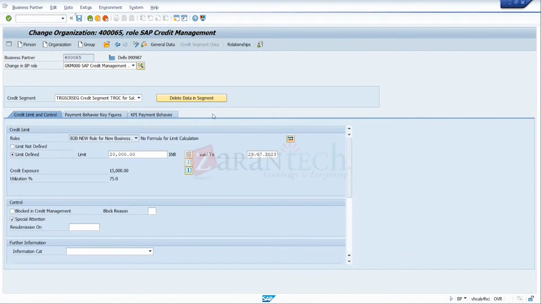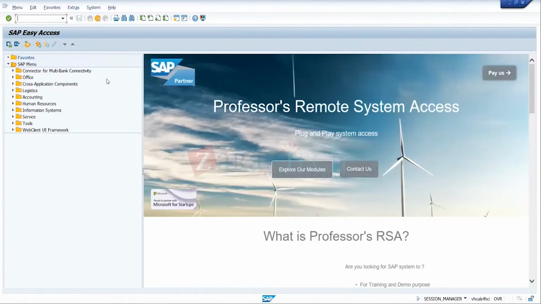So this is the setting for the grouping. So now we'll check this with the sales order, whether it is taking the main credit limit as well as the lower level credit limit. We'll go for sales order. We'll go for 65. We'll make the sales order for 65.